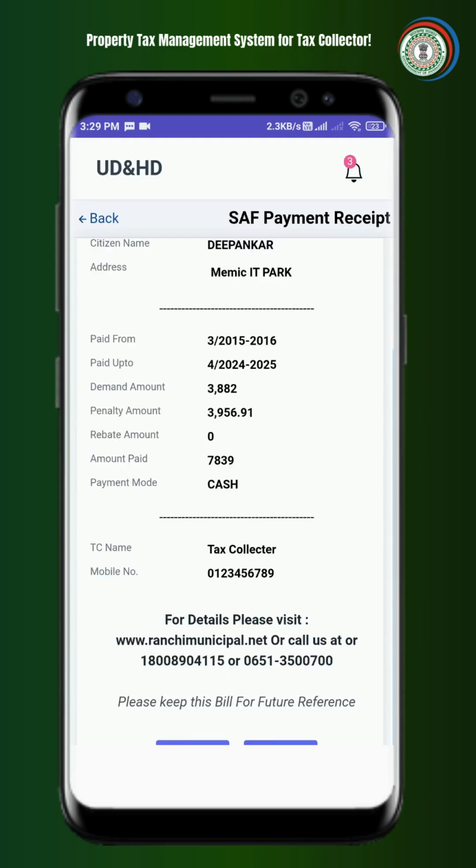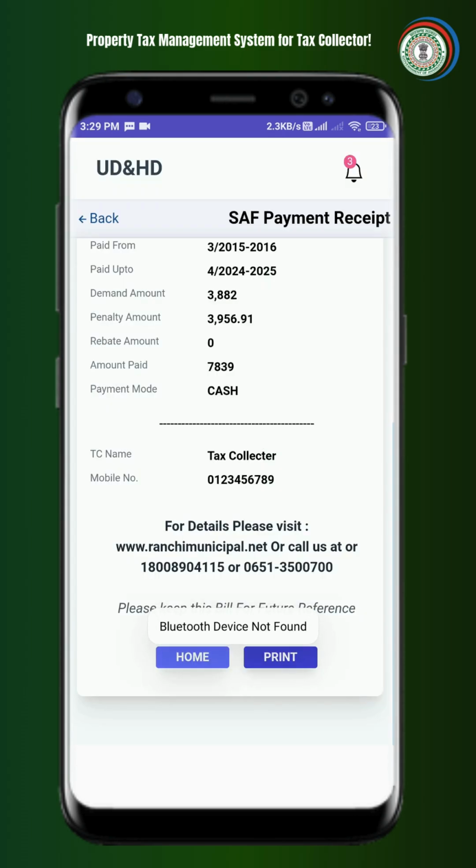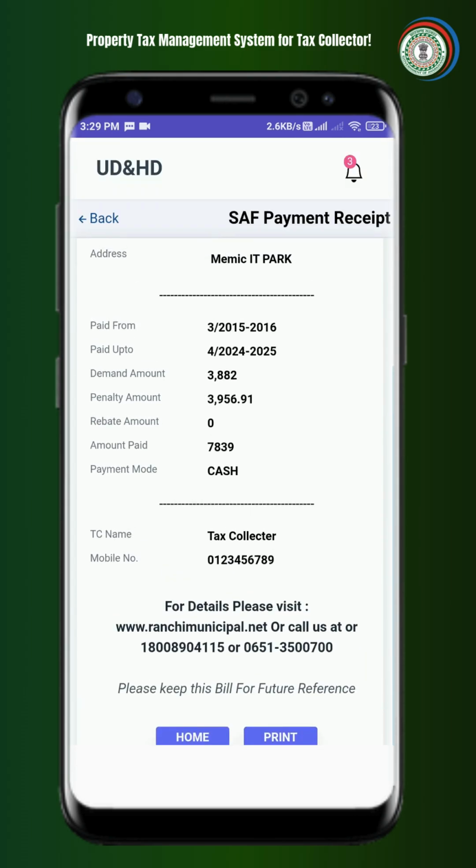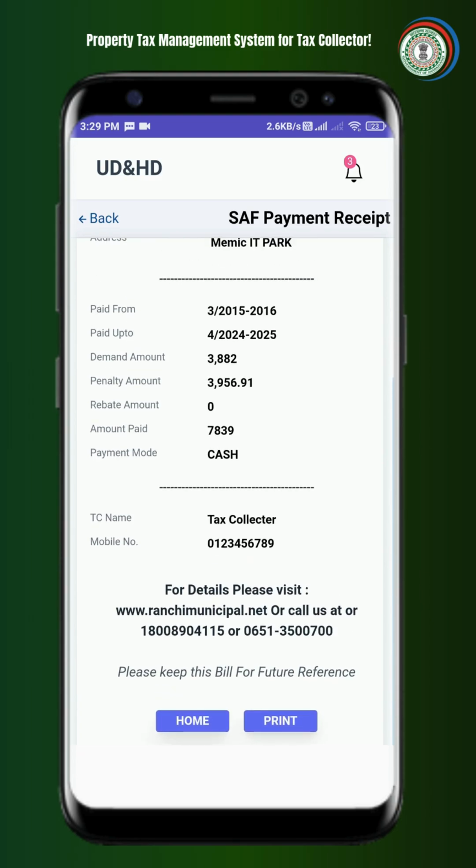Proceed by clicking the View Receipt option to view the payment receipt. By clicking on the Print button, the user can print the receipt.